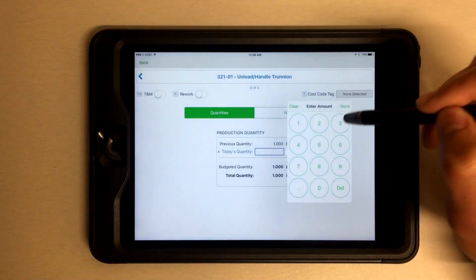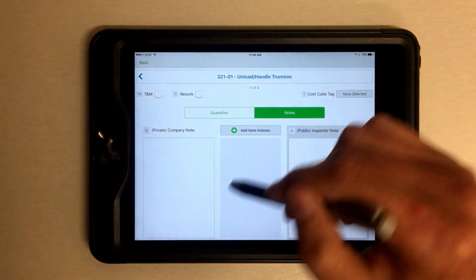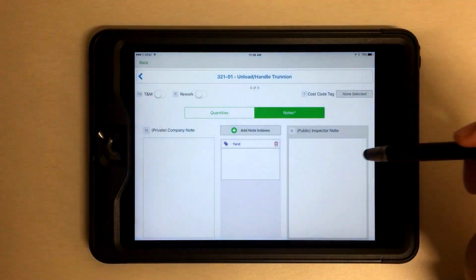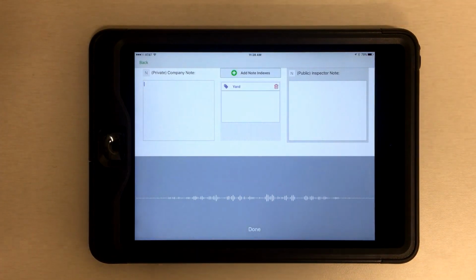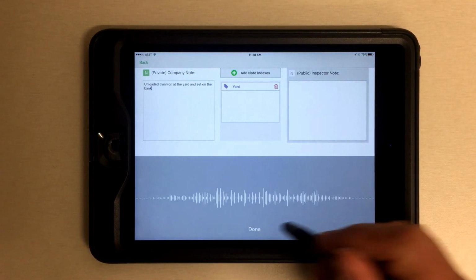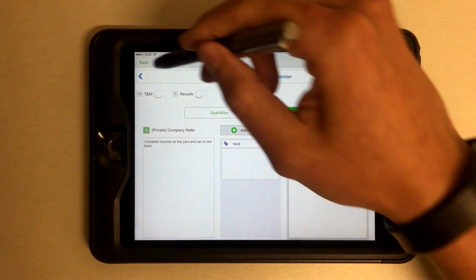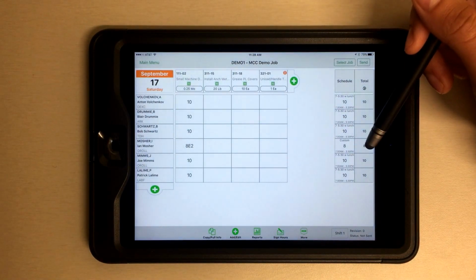Alright, unload handle trunnion. There's only one of them. Say you unloaded it at the yard. Unloaded trunnion at the yard and set on the bank. Done. Back.